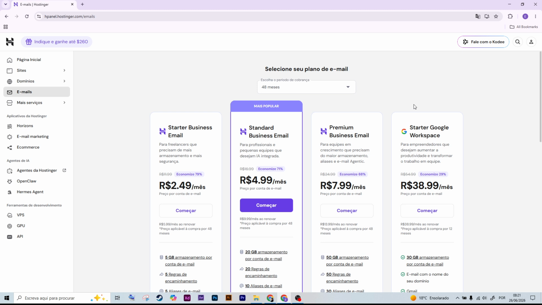Now wait a few moments while Hostinger finishes creating the mailbox. Once it's ready, open the email account to verify that everything has been set up successfully.